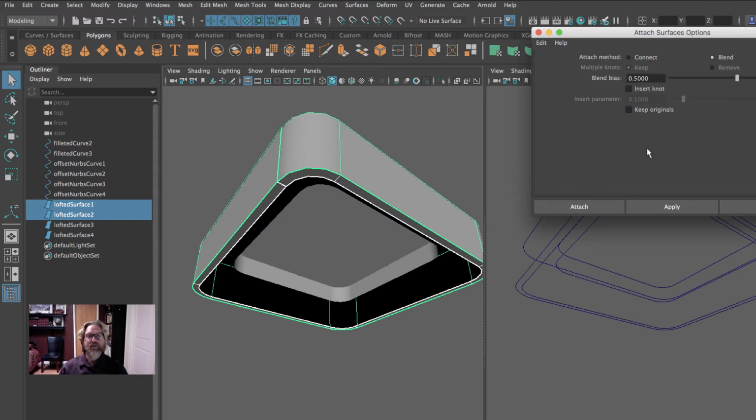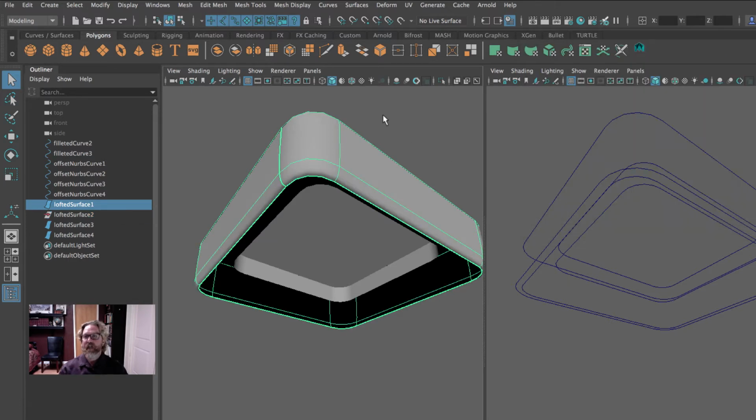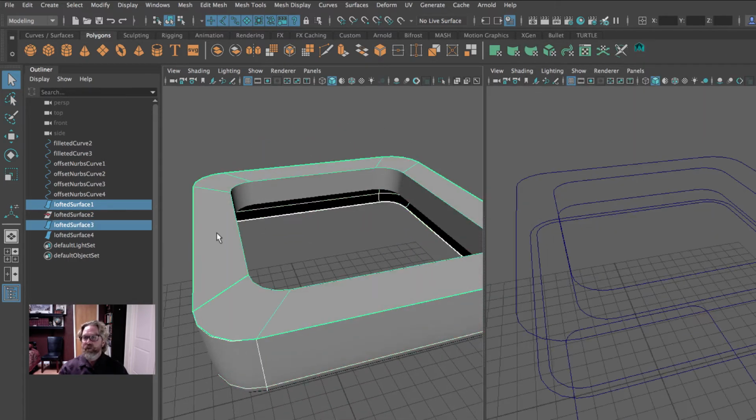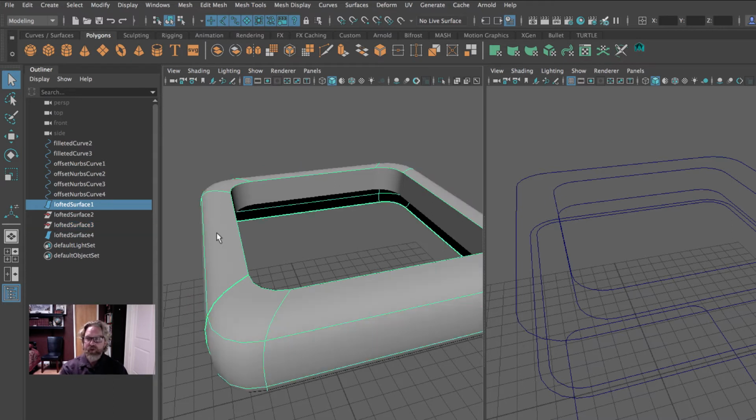And I don't want the original, so make sure that that's off. And we'll hit attach. Come around, shift select the next one. And I could just hit the G key, right? Because that was the last tool that I used. The G key executes the last tool.